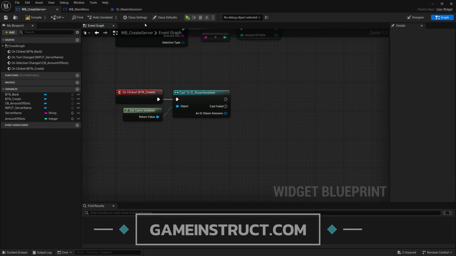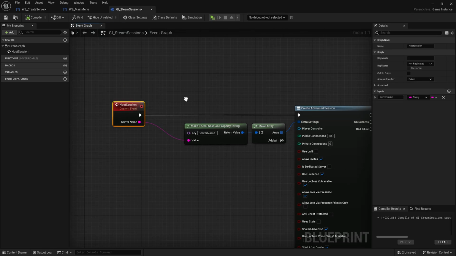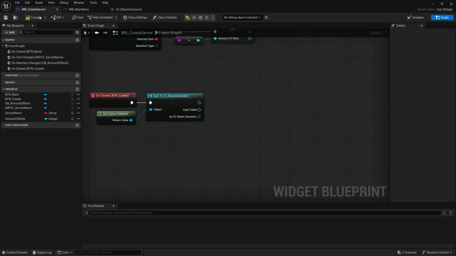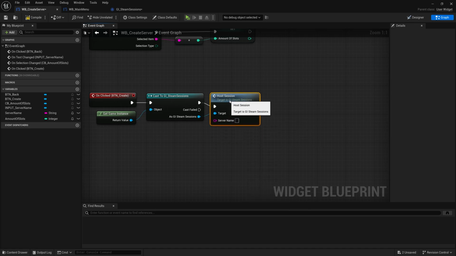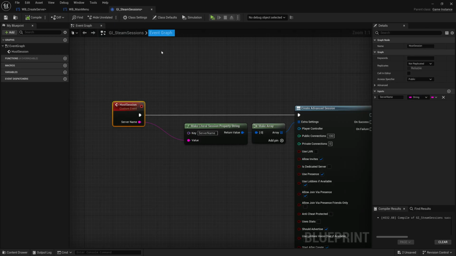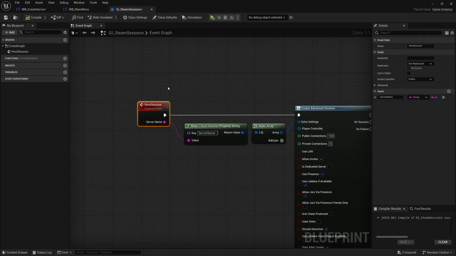So casting to my game instance, I can now use everything inside of this, including this event. So if I just drag from here and say host session, now I can use this, and here you can see I have the server name option. And this is because I added this variable to my event. So now I can set the server name from there.